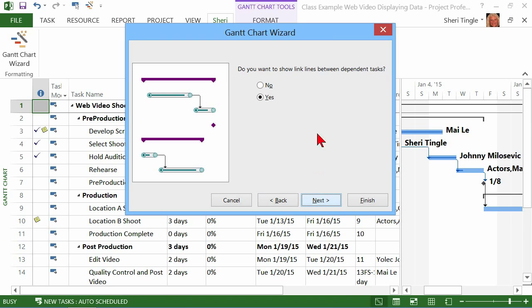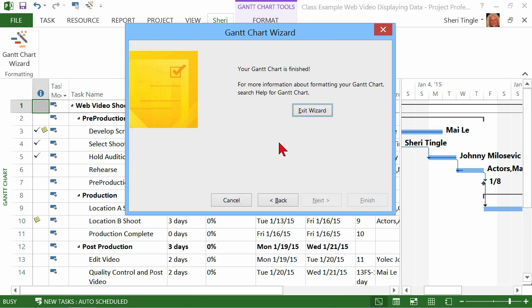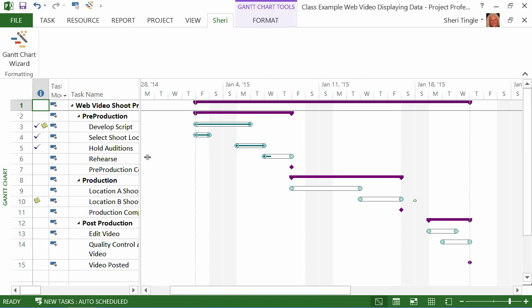So you click next. Do you want to show the links? Most people do, but you can turn the links off. So if you don't want the links on there, you turn the links off, and then you go to next, and it says, hey, you're done. Format it. So you choose format and give it a second to think, and then you have to exit the wizard. And so now what I've done is I have very quickly created a new look for my Gantt chart.